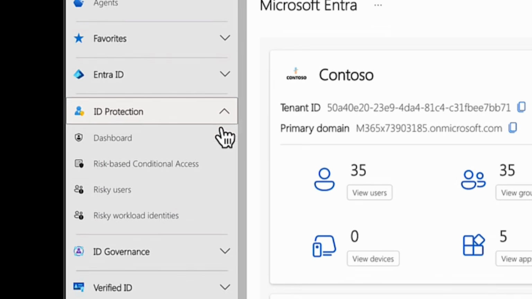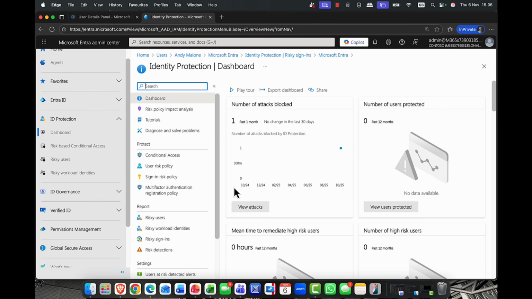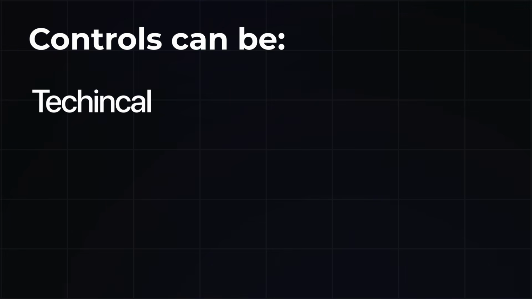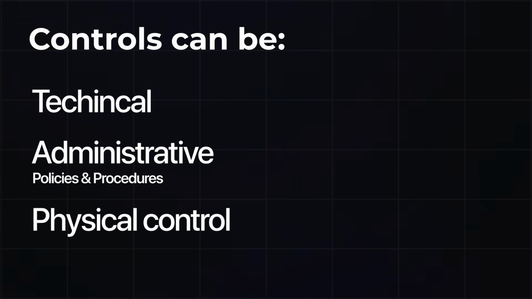So I'm going to go in here, and what we have generally is a dashboard at the moment. There's not a lot going on here. Typically, this is all about risk management. Why do we need risk management in a company? Because ultimately we want to implement controls to reduce risk. And those controls can be technical, administrative, so policies and procedures, as well as physical controls as well.